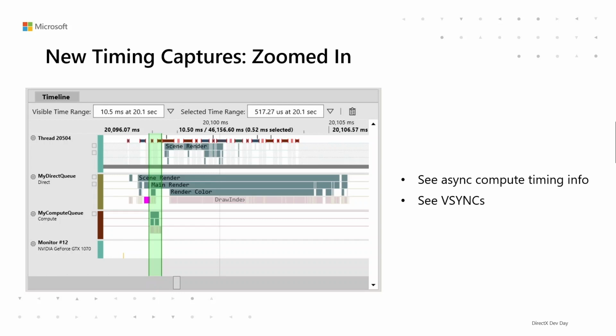Firstly, you can zoom into any region of your capture. So as an example, in this screenshot you can see that it's a 10 millisecond region of that previous capture that I just showed to you. Here, you can see the CPU and GPU timing information within this 10 millisecond region. And if you take a look at the green highlighted range there, you can see async compute work that's occurring on a compute queue. And you can see how it overlaps with GPU work that's being performed on a different direct queue at the same time.